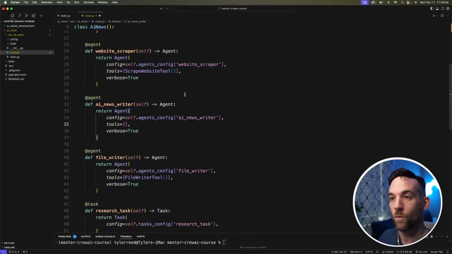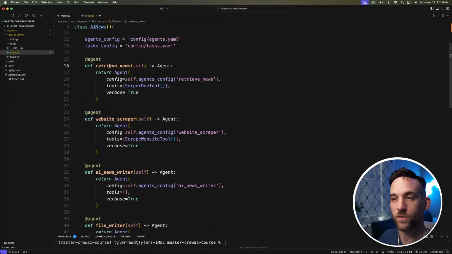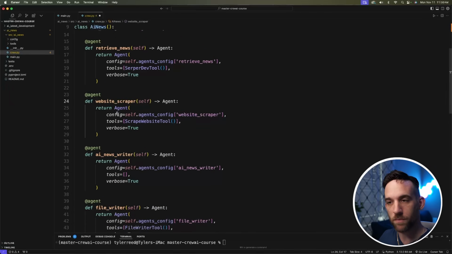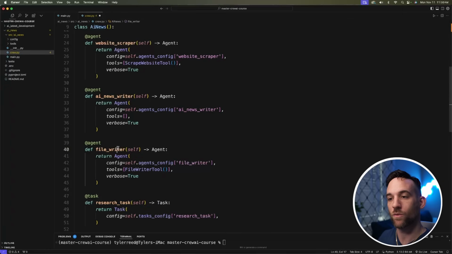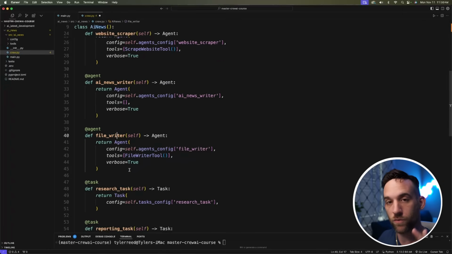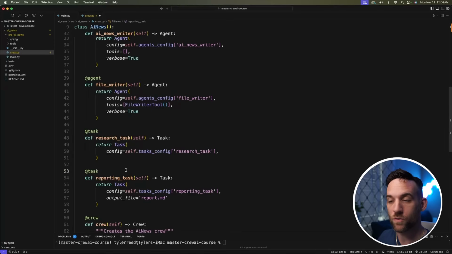Okay, good. Now we have our four agents. It's going to retrieve the news. It's going to scrape those websites that it gets. Then it's going to write. We're going to have an agent that writes everything, kind of make it look nice. And then we're going to write that to a file. So that's four different agents, but we only have two tasks. Okay, so we need to change up these tasks as well.